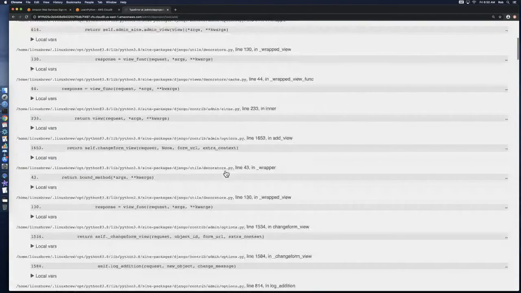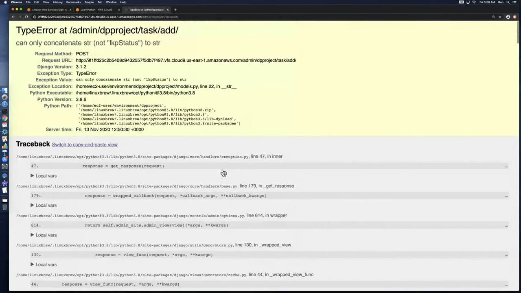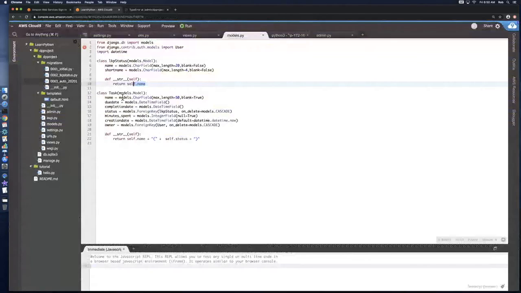Oh, this is the self.name plus status. Oh, because it is, here we go. This is a problem because I did status, but status is actually a class. So I have to do status.name in this case. Actually, let's do status.shortname.